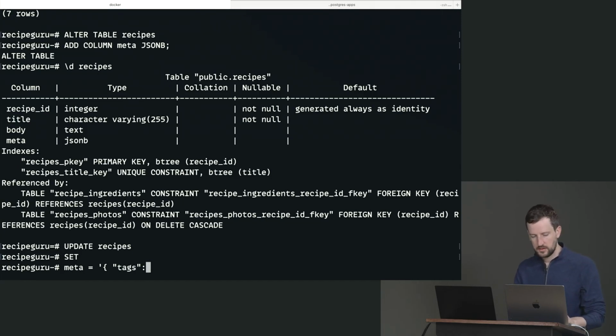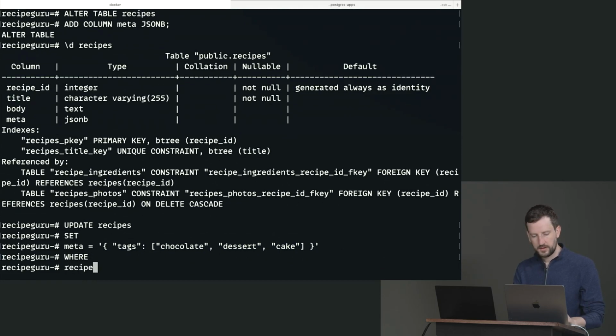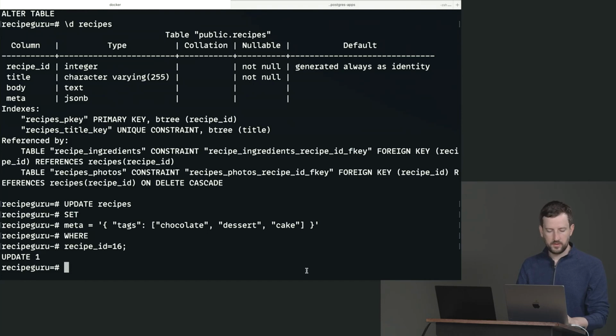Tags, and then we're going to give it an array of chocolate, dessert, and cake. Okay, and so that is what I'm going to put there. Then I'm going to say where recipe ID equals 16. So I updated exactly one row here where the recipe ID is 16, and I set the meta to this.